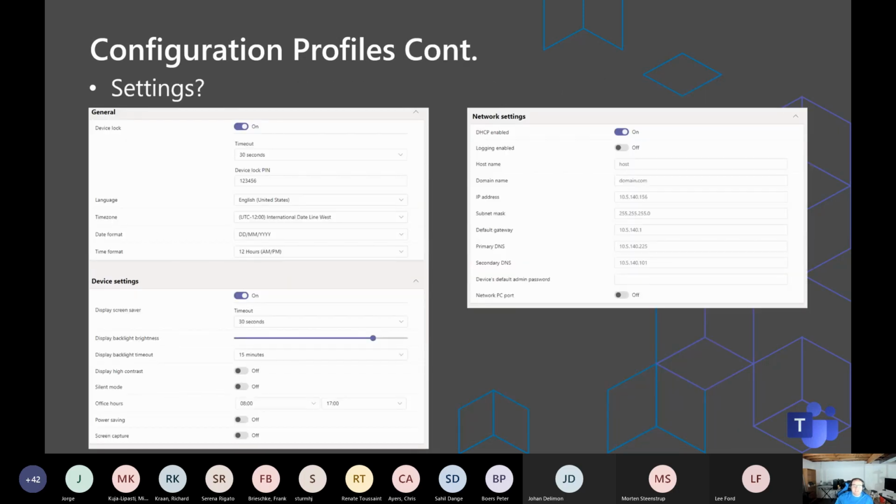So looking into some of the settings that are available, you can go ahead and turn off the screensaver on the phone. You can force a specific device lock pin rather than letting the user set that, force the time zone. A lot of different features can be enabled or disabled right from the Teams Admin Center for your devices.